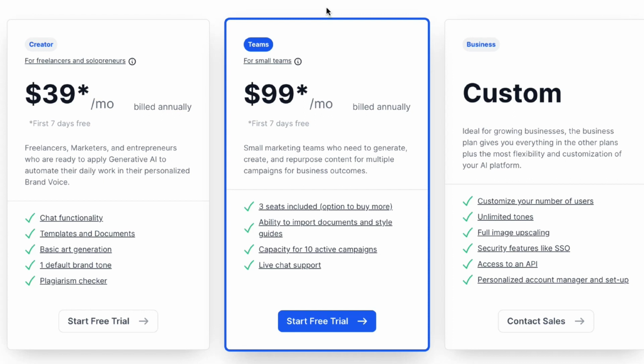Now, don't worry, you can always cancel your account in the first 7 days of your trial, so you don't have to spend a penny. However, if you are somebody who's planning on using Jasper after the 7-day free trial, make sure you select an option that works best for you. In this case, I'm going to go with the Teams at $99 a month. That's billed annually after my 7-day free trial. Simply select which one you'd like to do and just click on Start Free Trial.